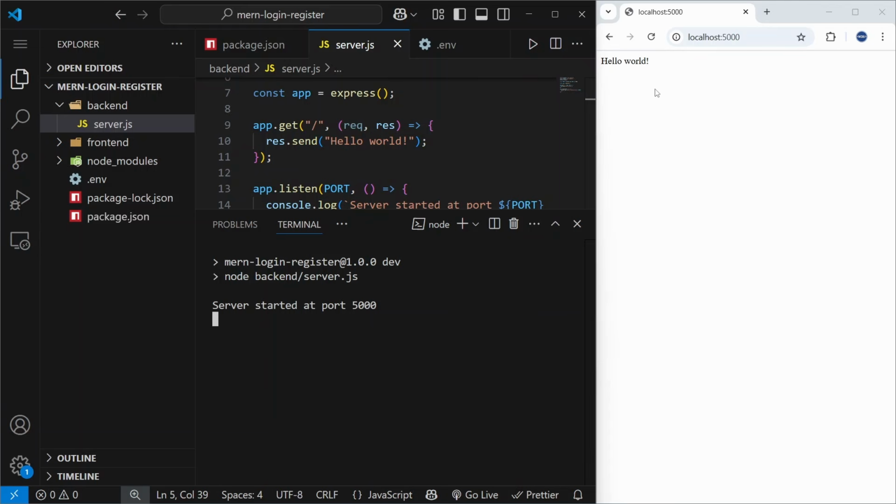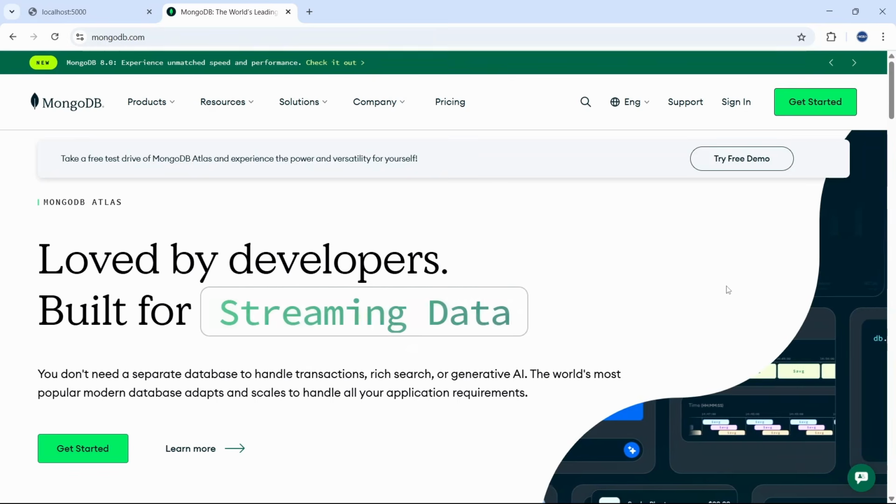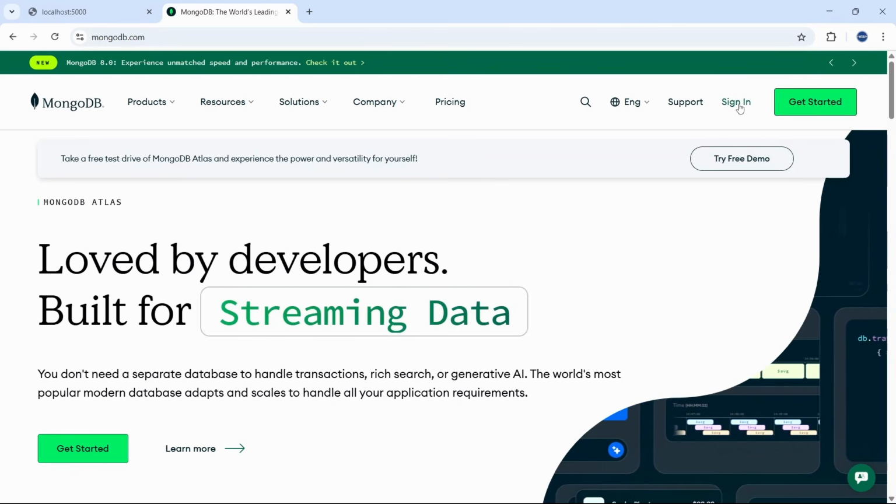Okay, now it's time to get our connection string from MongoDB to be able to work with MongoDB. So let's do it. For that, we can visit mongodb.com, and here let's sign in.